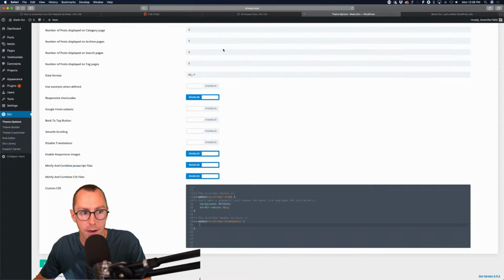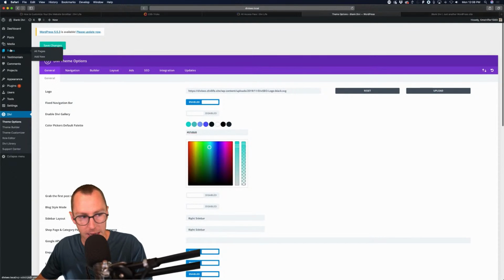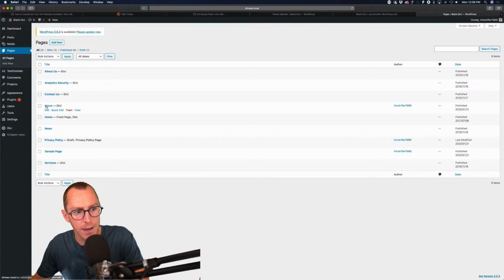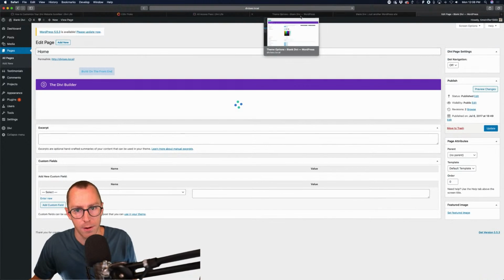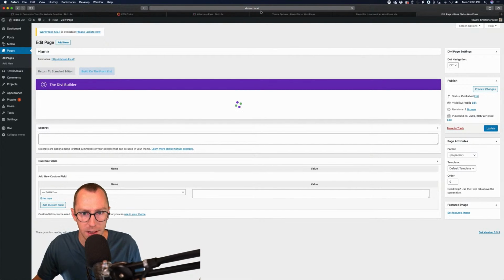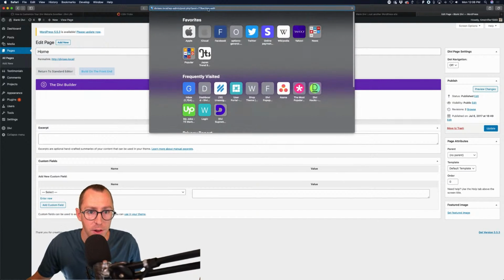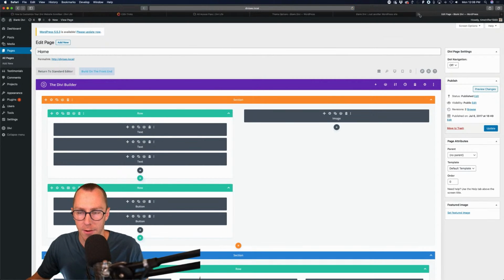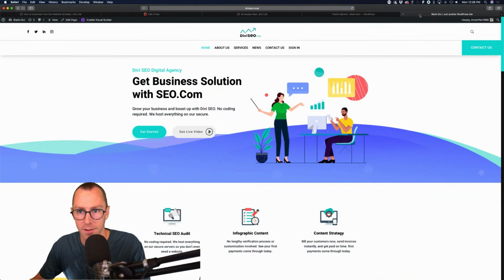Now, in order to figure out what that page ID is, it's really easy. You just go over to Pages, and then you click on the page that you want to add that custom CSS to. Then you just look in the browser URL bar, and you can see post equals, and that's the ID, 77. So you can copy that, write it down. I can remember it, so I don't need to do that.